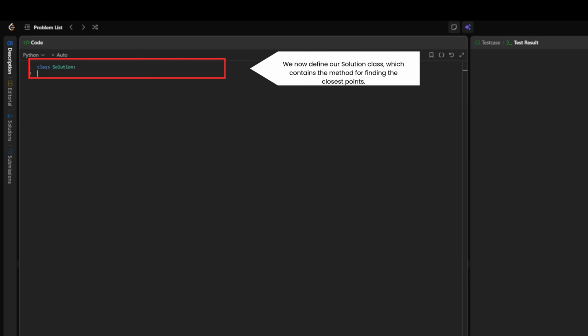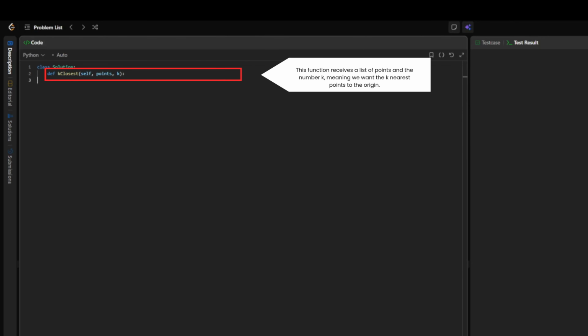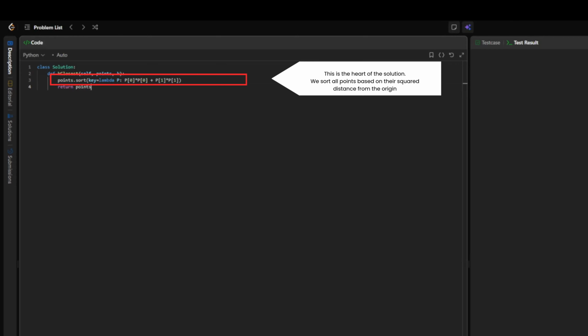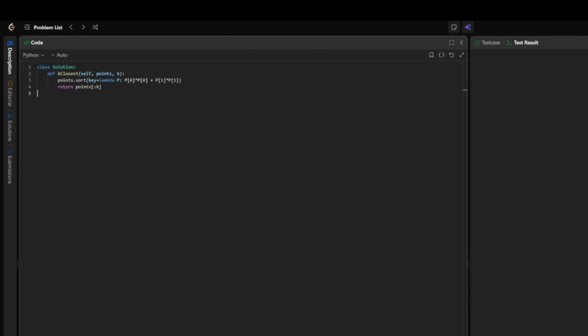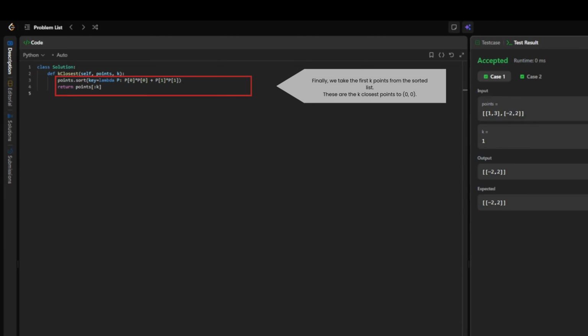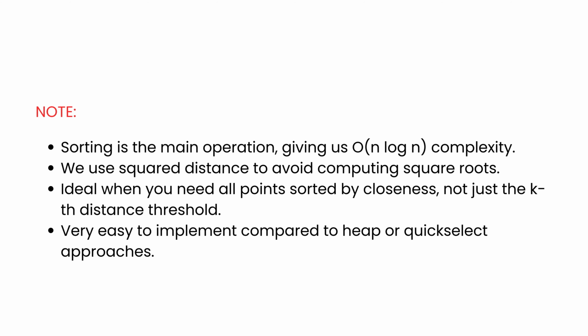Define a class called Solution. Define a function kClosest that takes a list of points and an integer k. Sort the points by their distance from the origin using x squared plus y squared. Return the first k points from the sorted list. And that's how this algorithm works. It first sorts all the points by squared distance, then returns the first k entries.